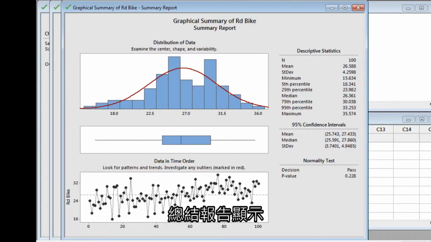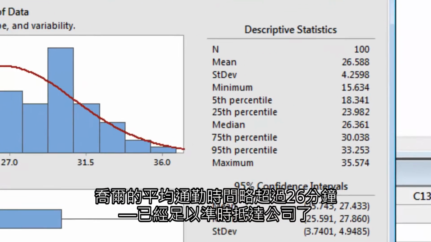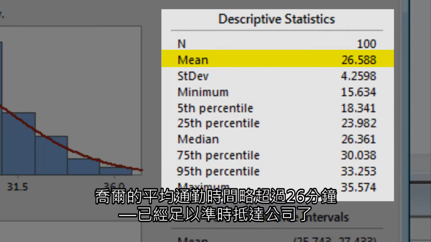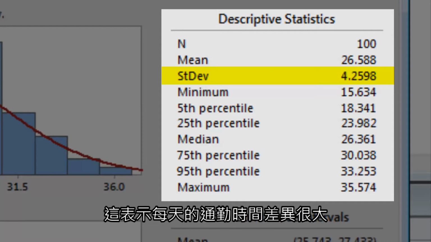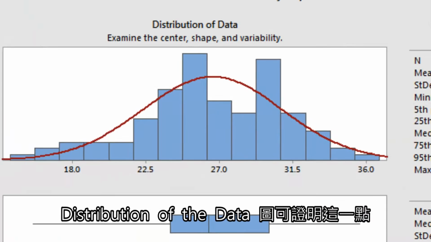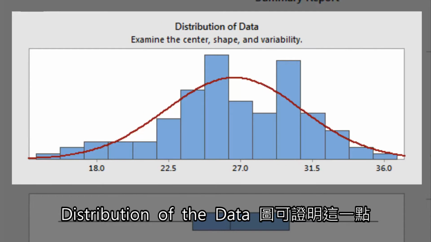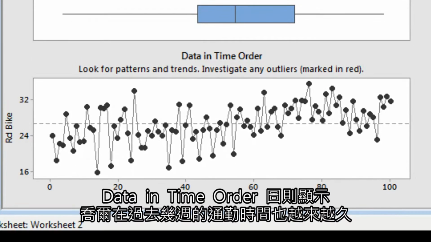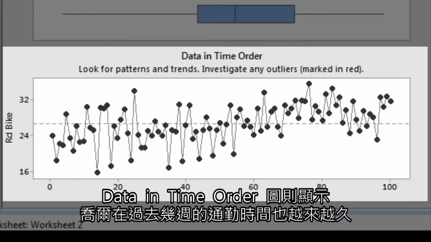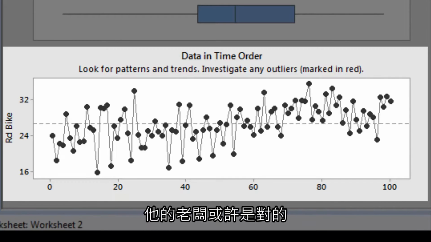The summary report shows that Joel's mean commute time is a bit over 26 minutes, good enough to reach the office on time. But the list of descriptive statistics reveals that the standard deviation is higher than 4 minutes. That means there's a lot of variation from day to day. The graph of the distribution of the data bears this out, showing that his commutes have ranged from under 18 minutes to about 36 minutes. The graph of data in time order suggests that Joel's commute has gotten longer over the past several weeks, too. His boss may be right.